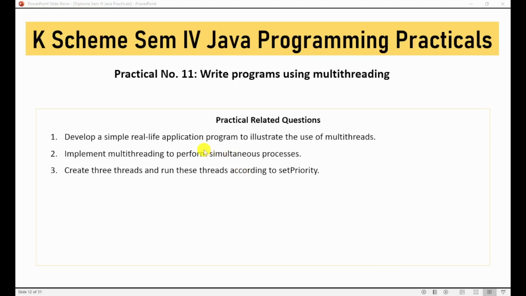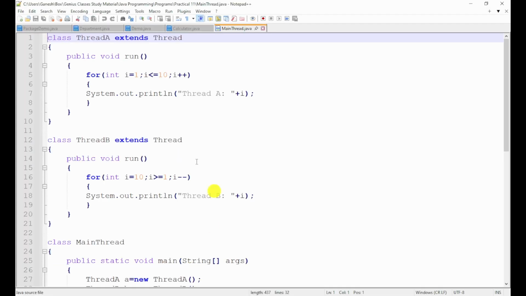Now let us see practical questions under these multi-threading programs. The first question is: develop a simple real life application program to illustrate the use of multi-threads. So we have to create multiple threads in our single program, and the class definition and what we have to do inside our program is not given, so we have to decide. Let us move to the code and see how to create a thread first.